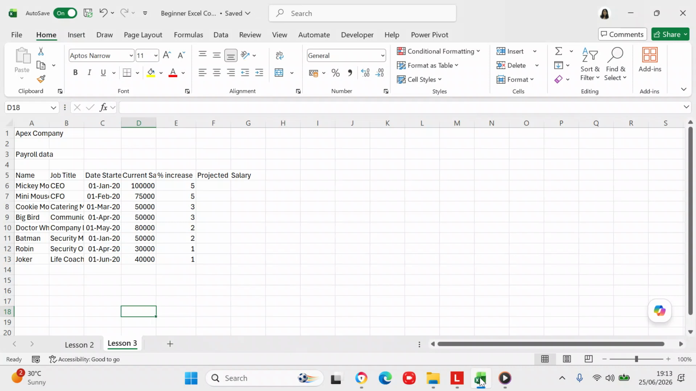In order to prepare for this lesson, I put a little bit of information in the worksheet already so I don't have to do it while I'm presenting. This lesson is on basic formatting, and it's designed to make data readable and professional. We've got Apex Company, that's the name of the company, and we've got the payroll data of the people in the company.